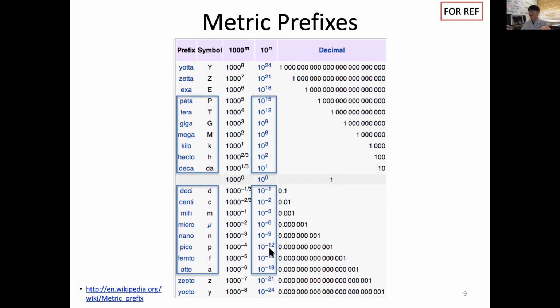nano, and minus 12, pico, let's say picometer, or 10 to the minus 15. It's femto, such as femtosecond. Or now, I think you have to know also 10 to the minus 18. It's called atto.